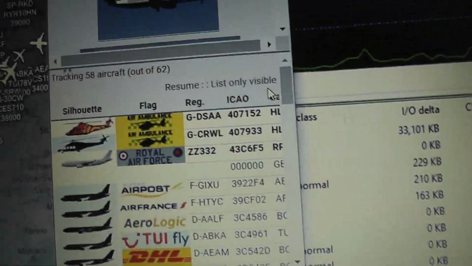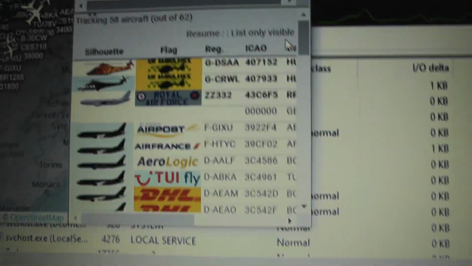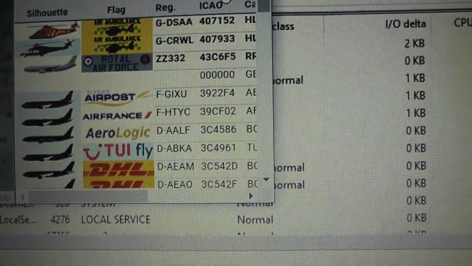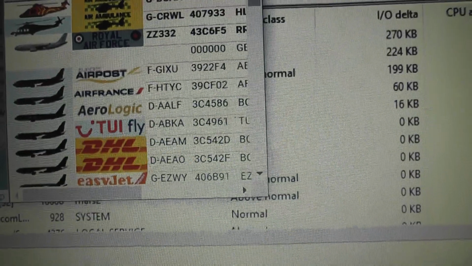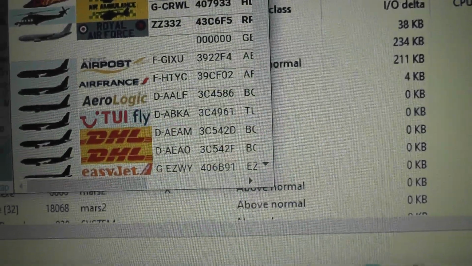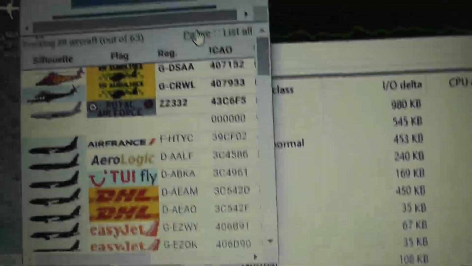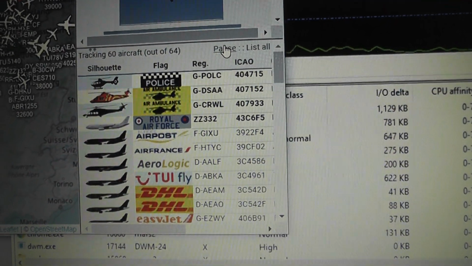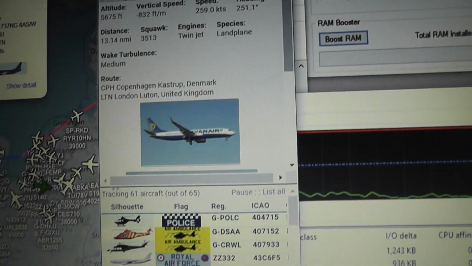Typical. When you want to explain something to people, it does something else. List only visible. Resume. Hold on. Oh, this is annoying. It's not doing what I want it to do. I'm just going to make the entire browser bigger so I can actually see what I'm doing. Right. Now, you see, it's tracking 63 planes.